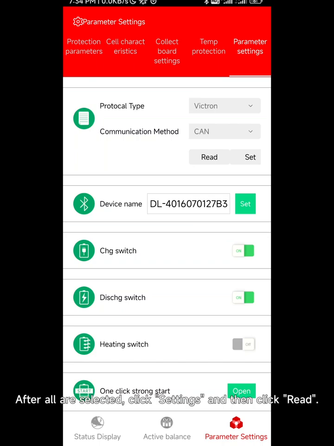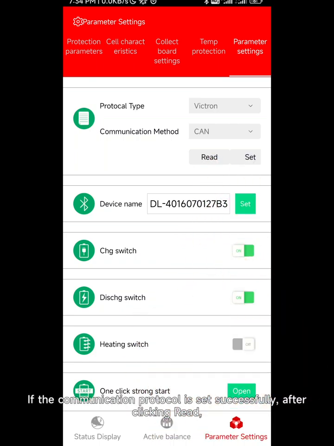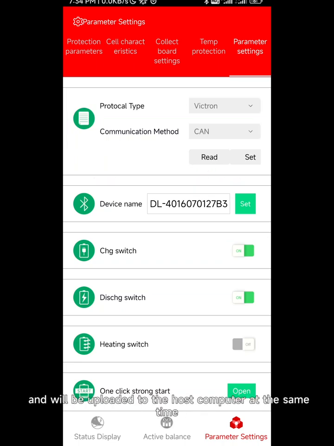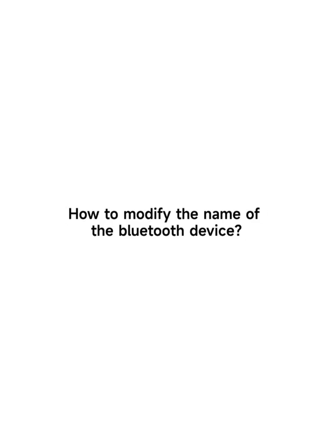After all are selected, click Settings and then click Read. If the communication protocol is set successfully, after clicking Read, the protocol type and communication mode will not change, and will be uploaded to the host computer at the same time. If the communication protocol setting fails, after clicking Read, the protocol type and communication mode will return to the parameters before setting.